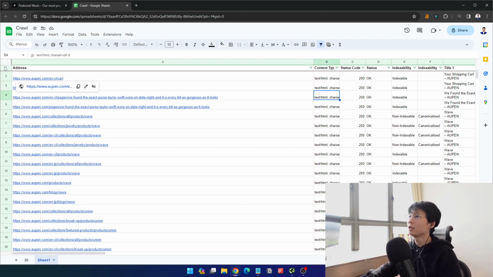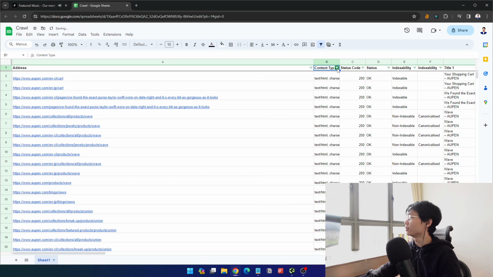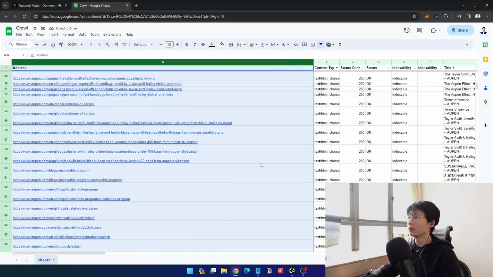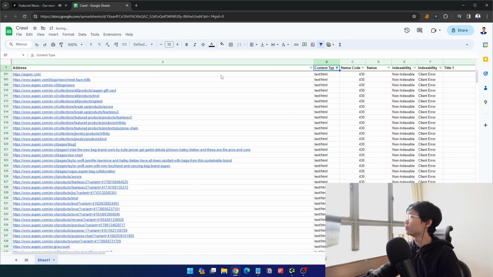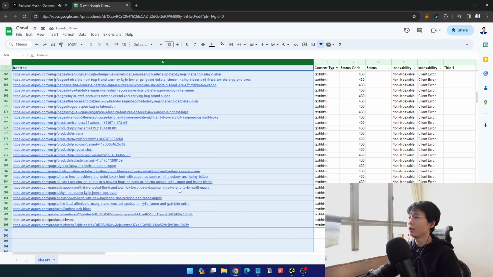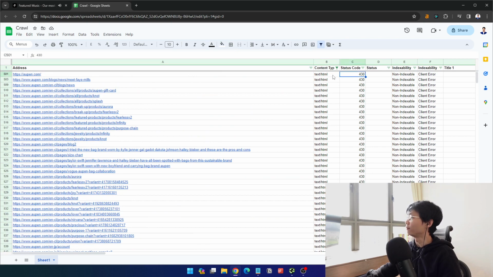So the first thing I want to do is make sure that all these are HTML. Let me just see this HTML. Yeah, and there's a total of 500 pages. Then let's take a look at this, 7 pages. So all these are HTML pages. This is fine. And a lot of these are 430.